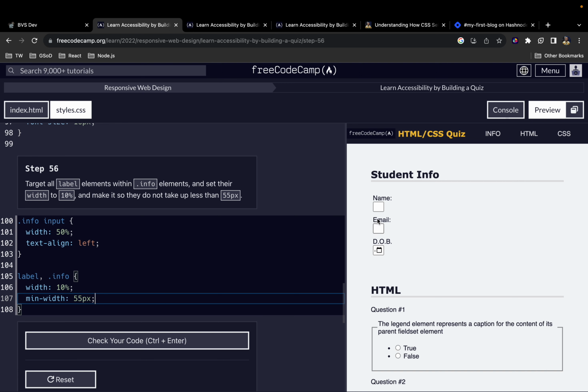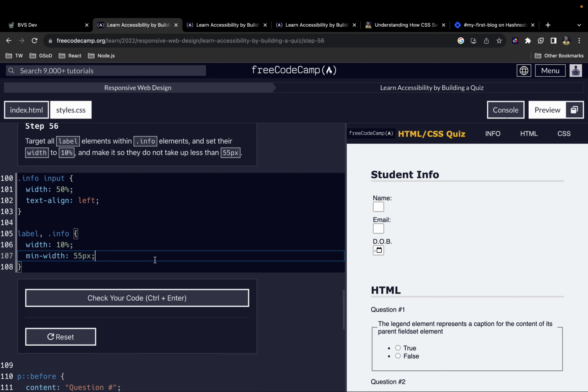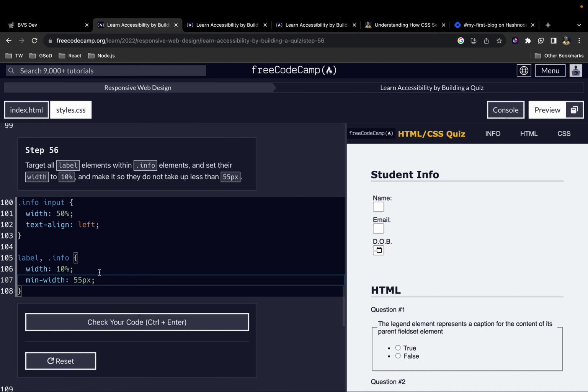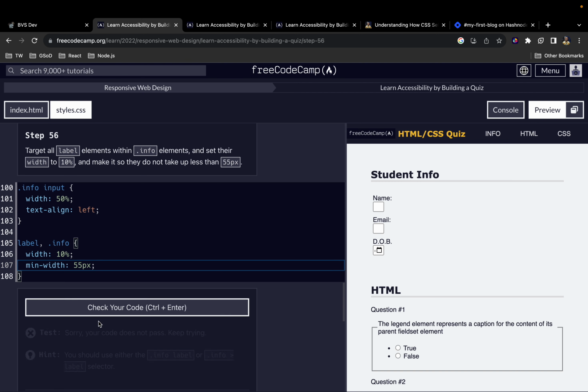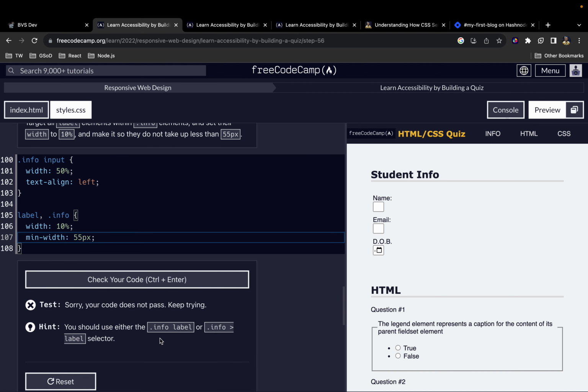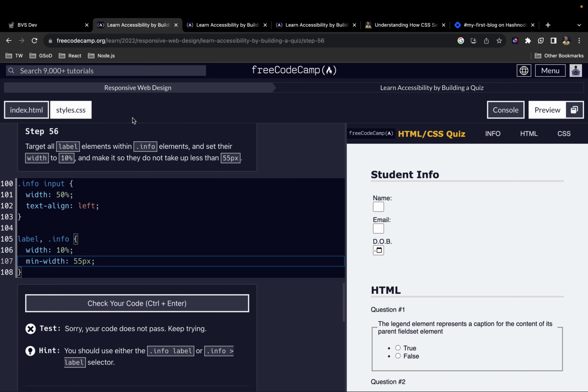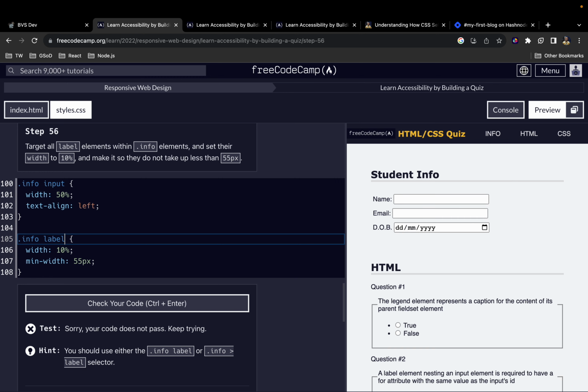Okay, this doesn't look right. Let's see. You should either use, so it wasn't the label element and info element, it was label element within info element. Okay, so in that case it should be like this. So info, you leave a space, and then you have your label element. All right.